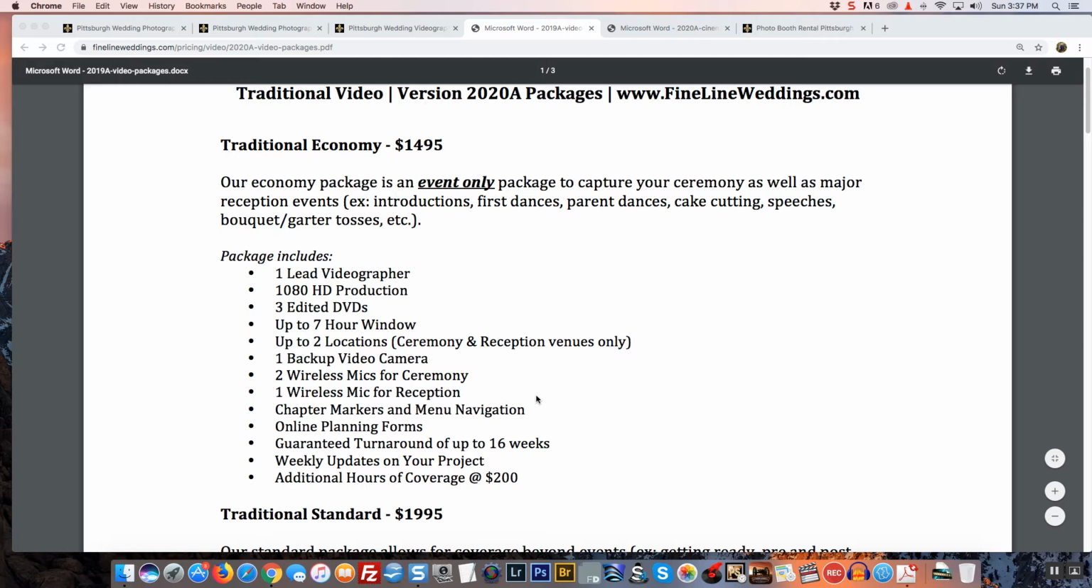Chapter markers and menu navigation is just part of when we make the DVD, so that you can skip from one event to the next. So, for example, you're watching the reception and it's introductions, you want to go right to the cake cutting, you can hit next chapter and move right to that.